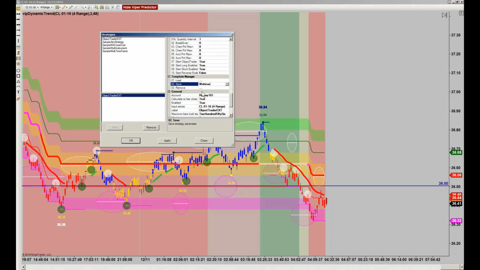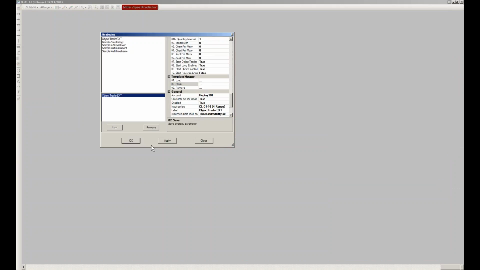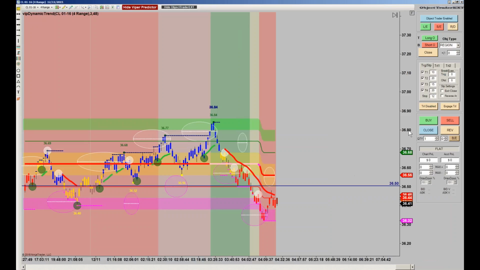All right. And we'll save that by hitting enter. And then this will be our template that we're using today. Okay. So I'll go ahead and put Object Trader on the chart. All right. Now we know that with 3 contracts, we're going to need to turn this off right here, obviously, because we don't want 10, 20, and 15. We want 10, 10, and 20.